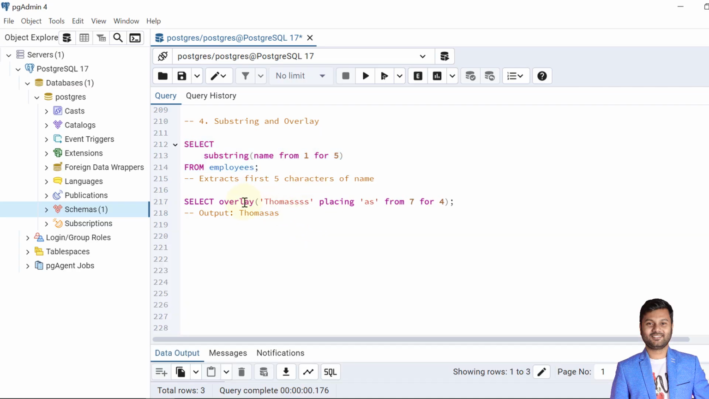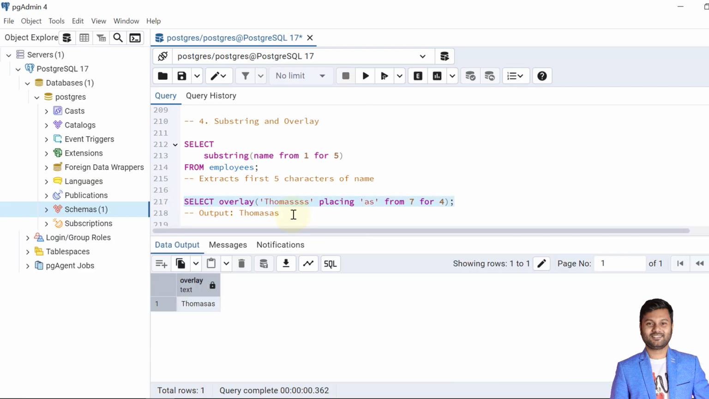Now let's see the overlay function. The overlay function is used to replace part of a string, or a substring. For example, here we are trying to replace characters with 'as', from 7 for 4. Wherever 'as' is written we'll replace them. Let's see that. Here we have queried, and we can see the original string, and then for these 3 characters, that is 7 for 4, the string is replaced by 'as'.